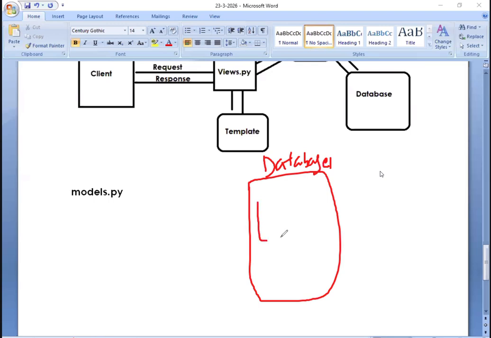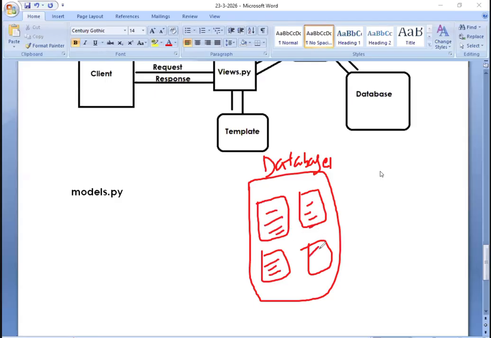Inside the database, what do you create? Tables. Inside the database, you create tables. And inside the tables, what do you store? Data. And this data is nothing but rows. Yes, this data is nothing but rows.